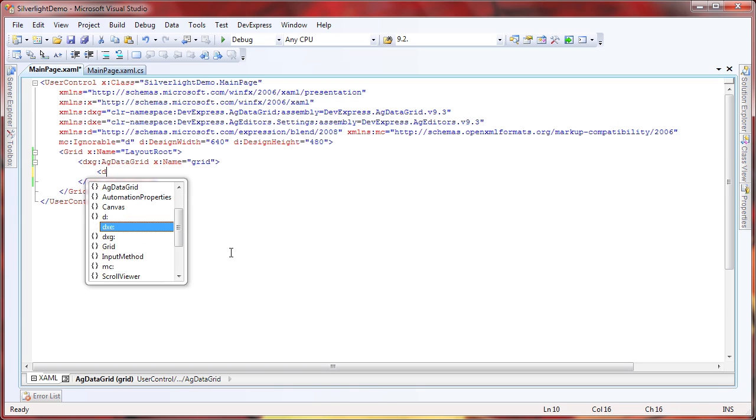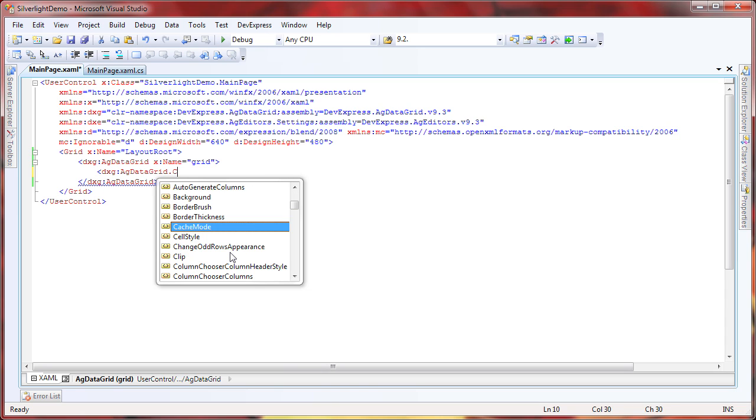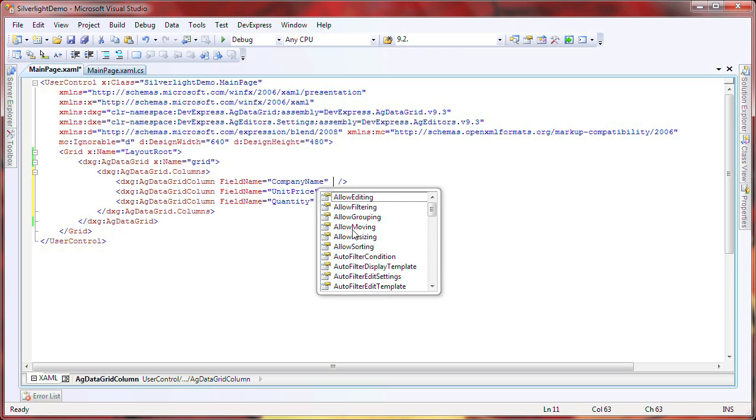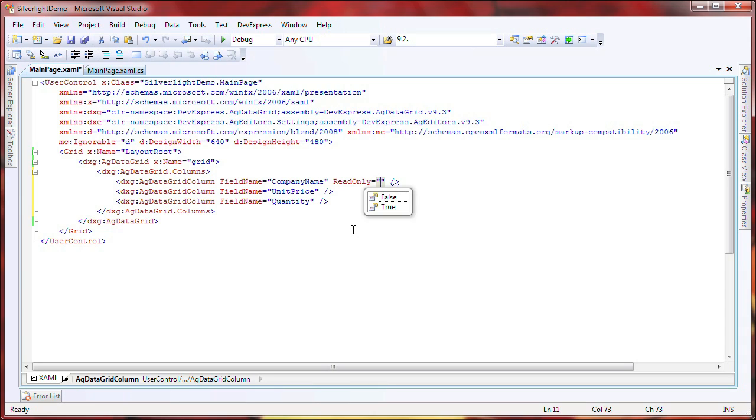Within the grid, I create a column collection and add a few columns to it. There are two possible ways to make an individual cell read-only. The simplest one is to set the read-only attribute of a column to true. It's also possible to make a cell read-only through code.